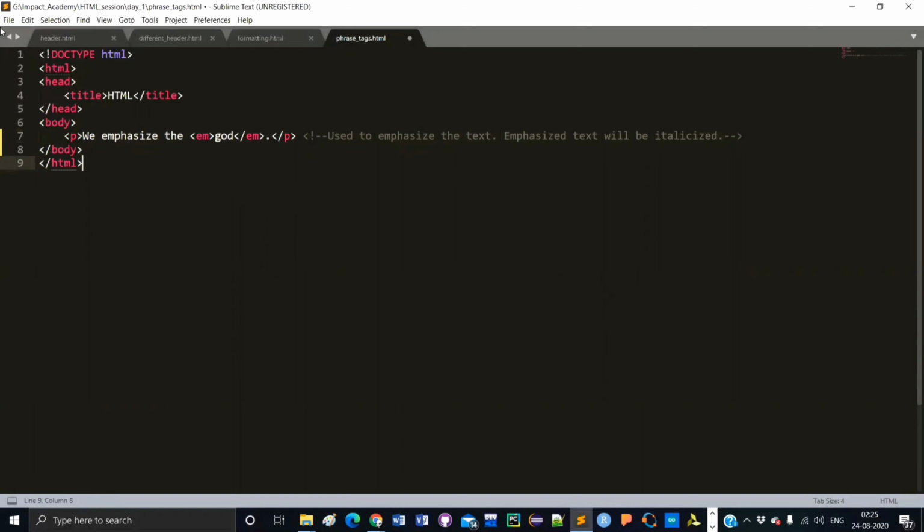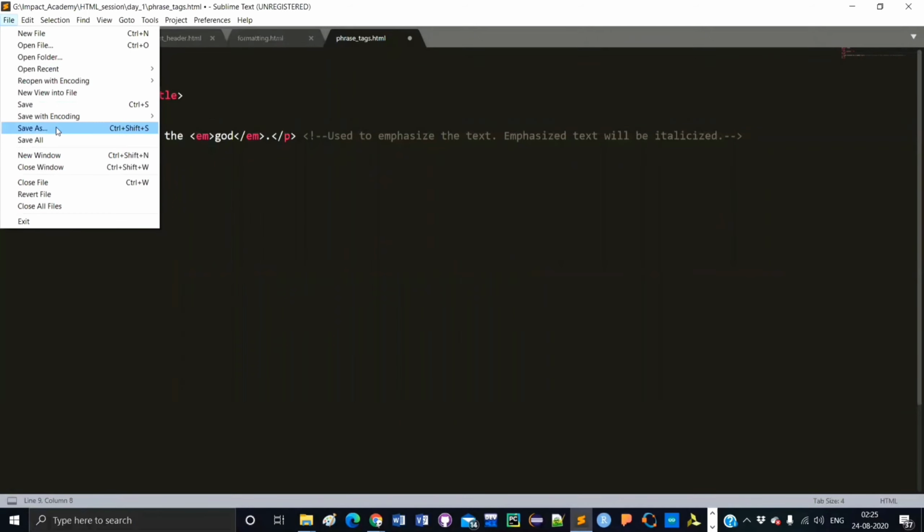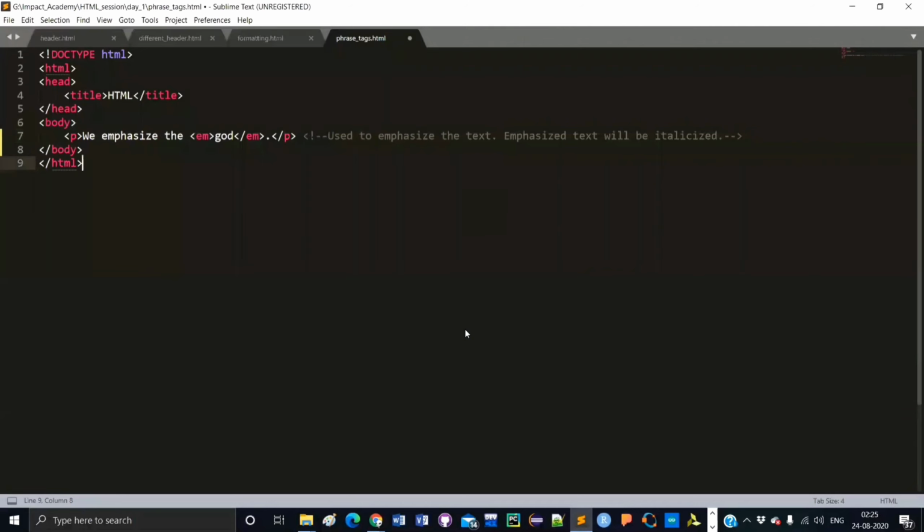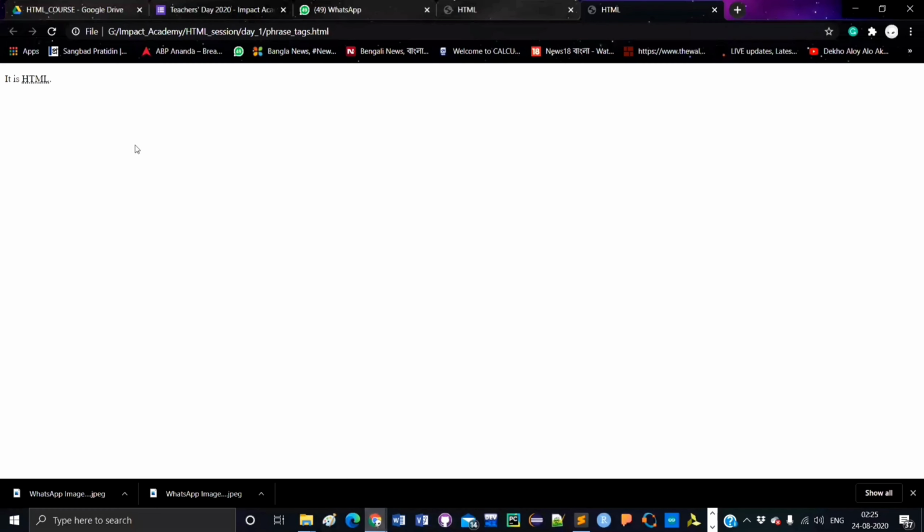Now let's save this code and execute it. So we emphasized the God. So you can see the text or content that was emphasized is actually italicized here. The emphasized text is actually converted into italic text. So that is how the EM tag works.